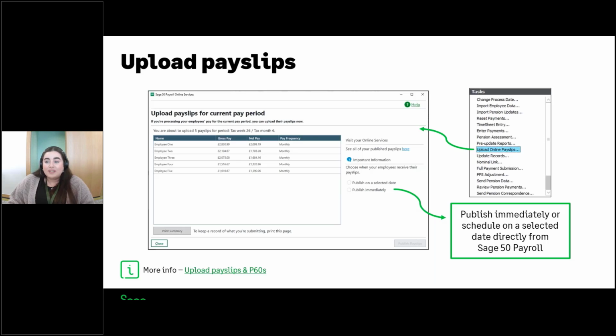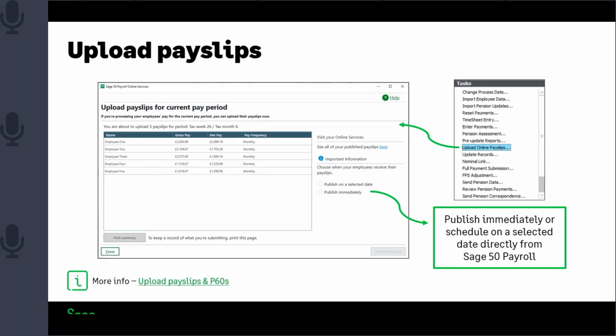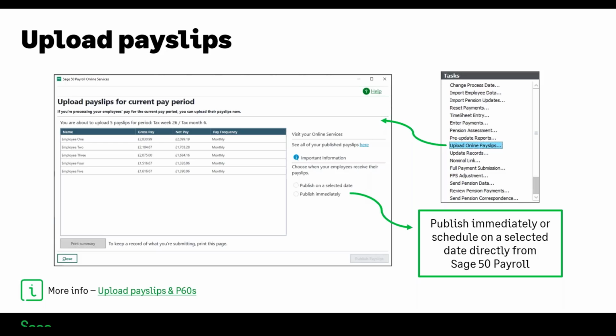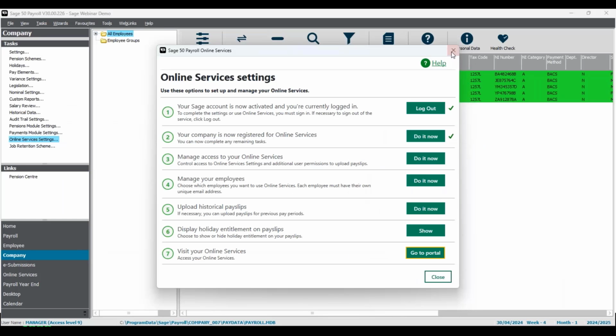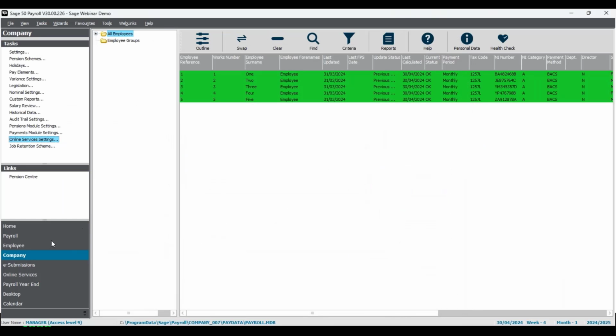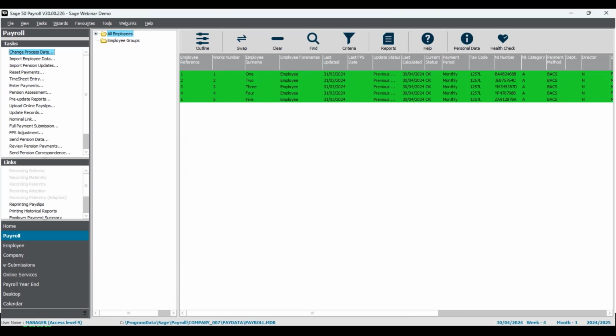So I just want to go through a demonstration of uploading the payslips now. So again, I'll turn my camera off and bring up Payroll, close these online services settings, and I'm just going to go back to the Payroll section. As I mentioned, it does have its own step in the payroll process. But I'm first of all just going to make sure my process date is correct.